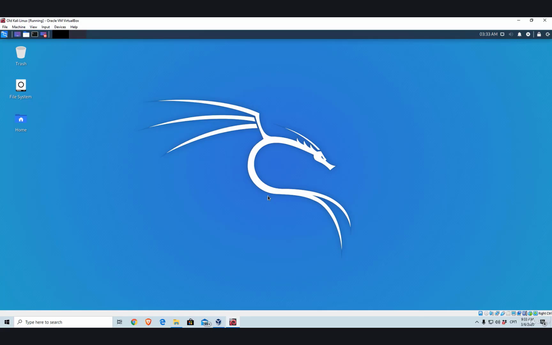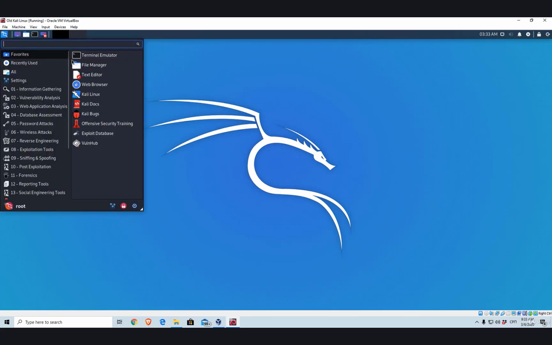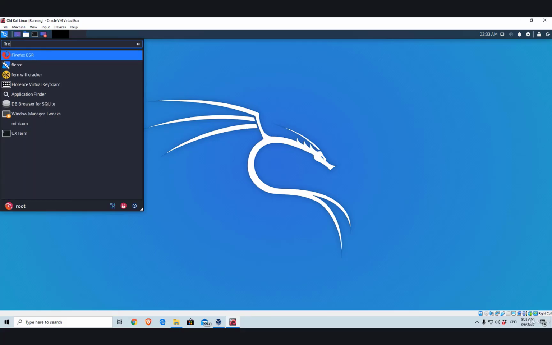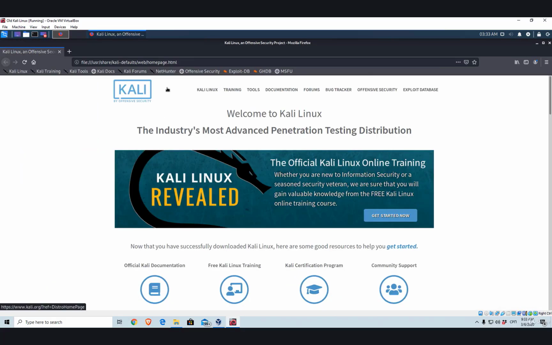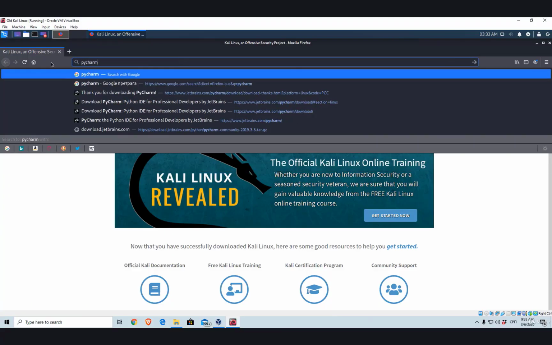Now let's see how we can actually download it. First of all, we need to open up our Firefox, and depending on which version of Kali Linux you are running, it might be located on the left side of the screen right here, in case you're using the newest version. And in case you're using the 2019.4 version, like I am, you simply just go to this icon right here, type in Firefox, and click Enter. It will open up Firefox for you, and then we can navigate to the Google search bar and type PyCharm.